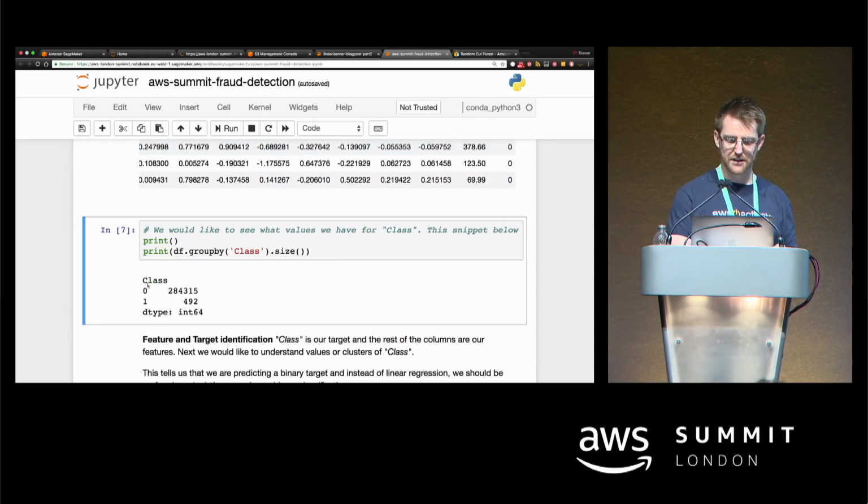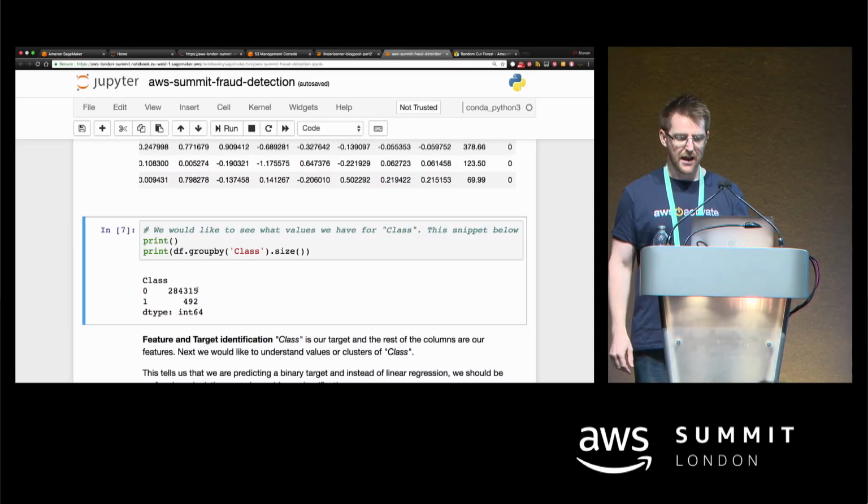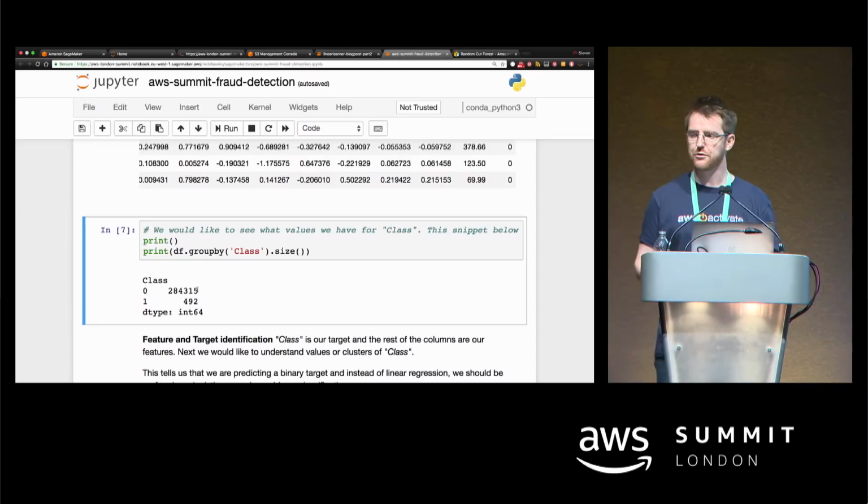When I ran this and looked at it previously, I saw that there were about 285,000 transactions here, and most of those were non-fraud, but there were about 500 which were fraud. Trying to pick those out can be quite a challenge. So this is where SageMaker would come in and use the linear learner algorithm to process that and make some sense out of it.